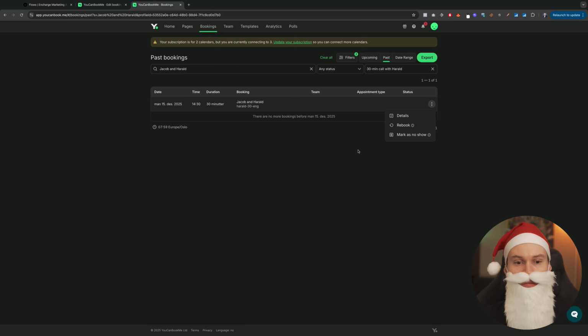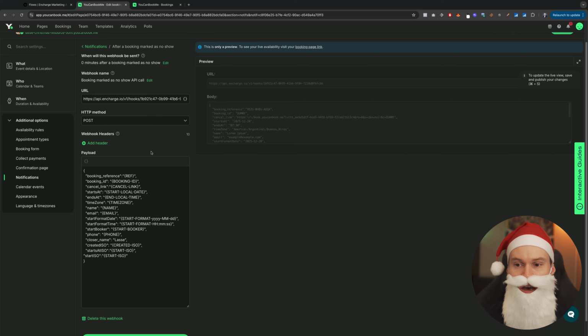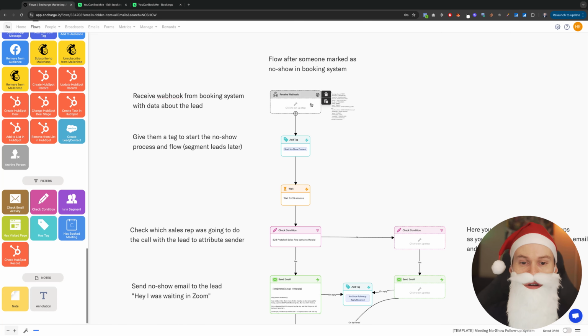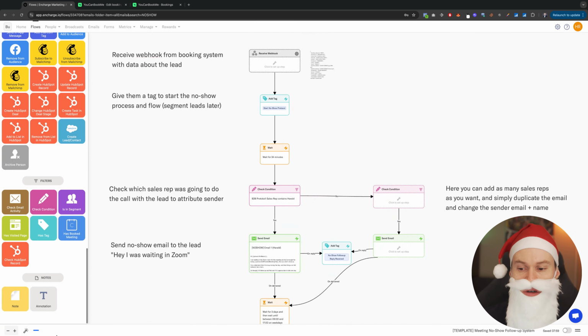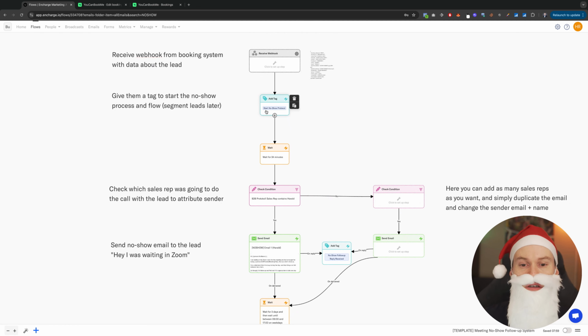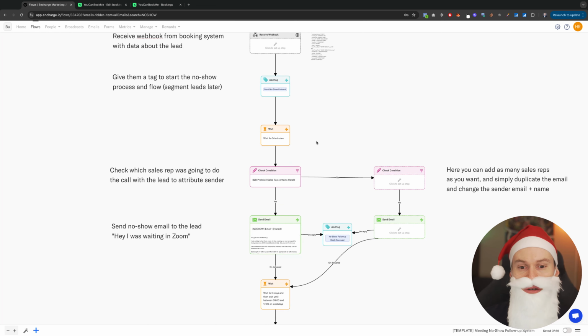So when someone is marked as no-show, and we have added that in here, that is going to feed the data in here. You need to run a test with that to get the appropriate data to match the different fields. But once you have that, the way that this works is that we start by giving people a tag, start no-show protocol or process. Then we wait 24 minutes so that it seems like we're actually writing this up organically, because you're often going to mark someone as no-show within the first 5 to 10 minutes of a meeting, and that's when you want to run this.